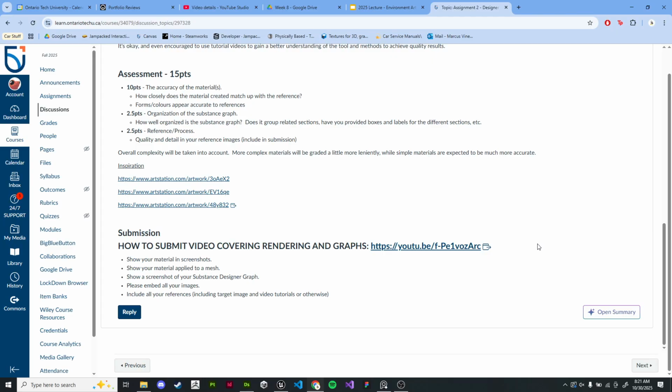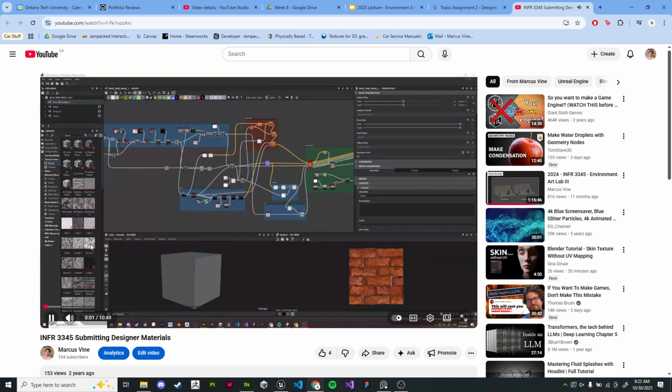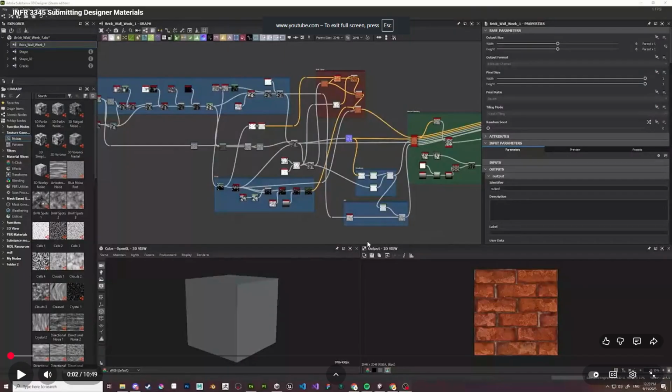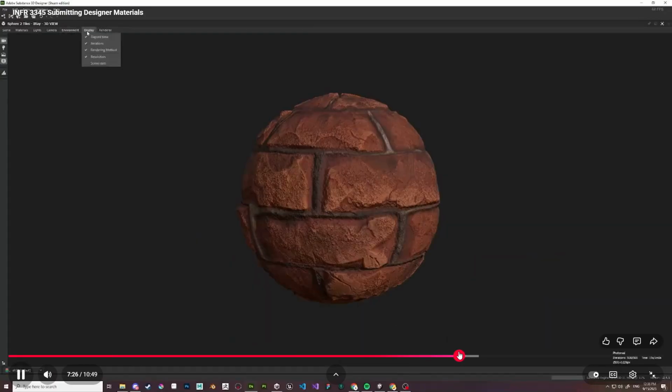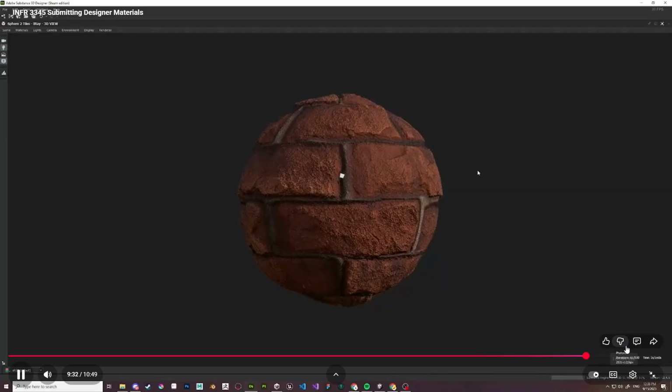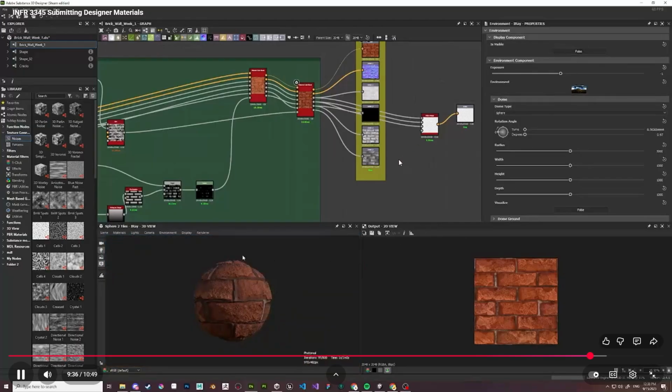Last for the assignment, because this always happens. There is a 10-minute long video just covering how to submit these things. As you can see, these graphs get pretty complex, they get pretty big. If you just submit me a screenshot, I'm literally not going to be able to read it. So this video is 10 minutes long, that's it, and it just goes over how to create your renders of your material. Really quick and easy, so you're not taking screenshots. And also how to submit your graph itself in a way that I can actually make out the nodes and read them.